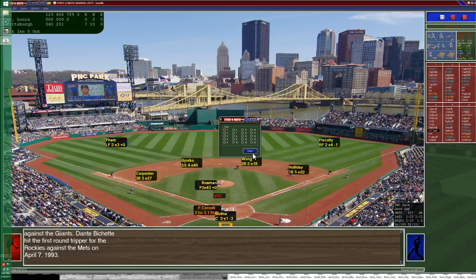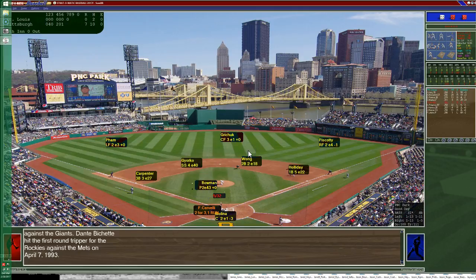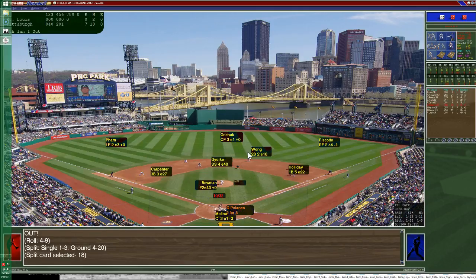Alright, so we have a split chance here. 1-3 will be a single, or it's a ground ball. It's just an 18, so it's a ground ball. So ground ball to 3rd. Carpenter makes a play.